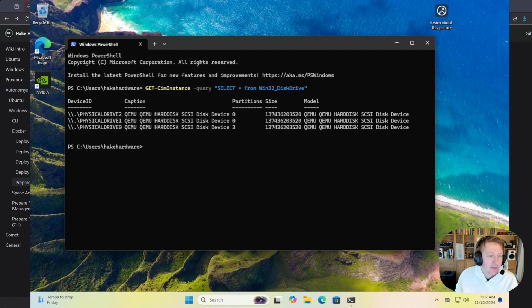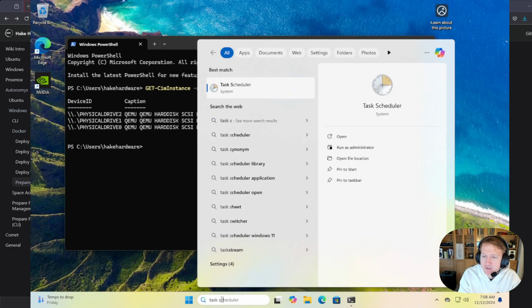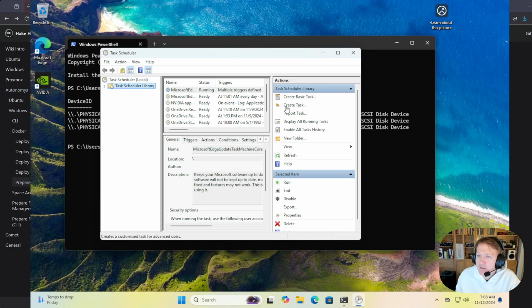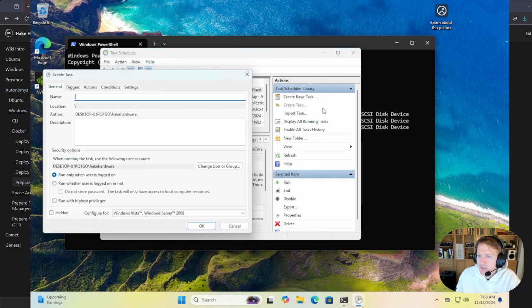Now that I know what disks I want, we can set up these disks to automatically mount. It's a 2-step process. One is Windows has to attach these disks to WSL. The next step is inside WSL, we need to mount these disks so that we have access to them. In order to do that first step, we need to set up what's called a scheduled task. So in the search bar, type task scheduler and open it up. We're going to be creating a task, so on the right-hand side there's that create task.